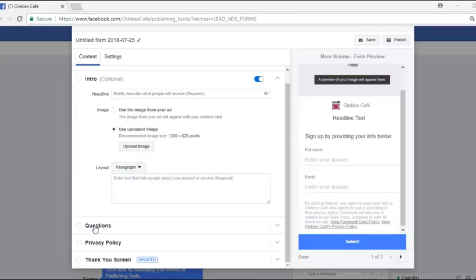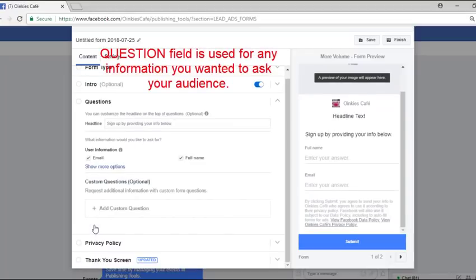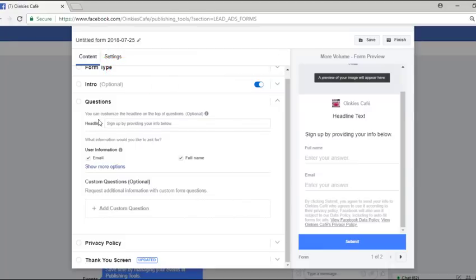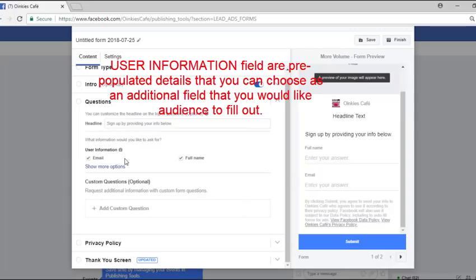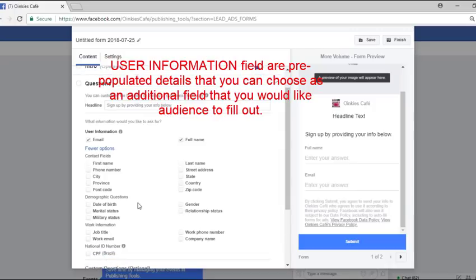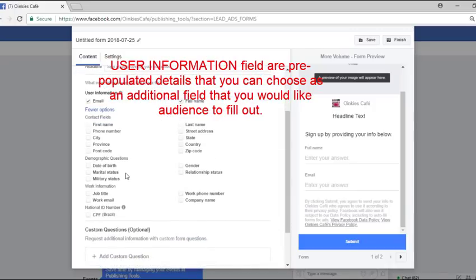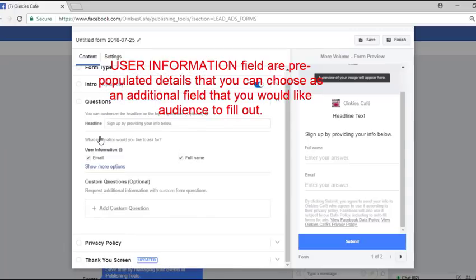Now moving on, we have Questions. Questions is for any inquiry you would like to ask people. It could either be a survey or product related, which you can use to improve your service. As you can see, the form also consists of different segments. We have headline and user information. For the user information here, you can choose what you would like people to provide on your ad or on your form. So just click on email if you want them to provide their email addresses or their name, or you can even show more options and choose whether it's gender, date of birth, or job title. So you have a lot of options here so that you'll be able to target the right audience or the right people.